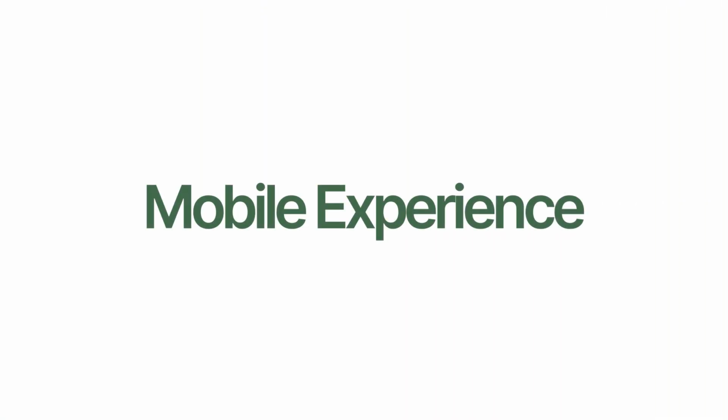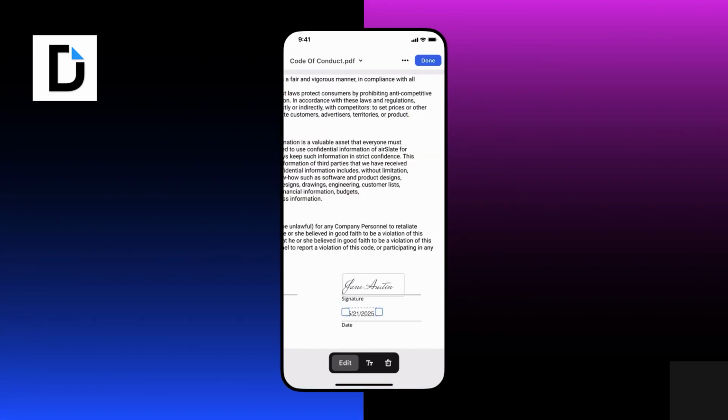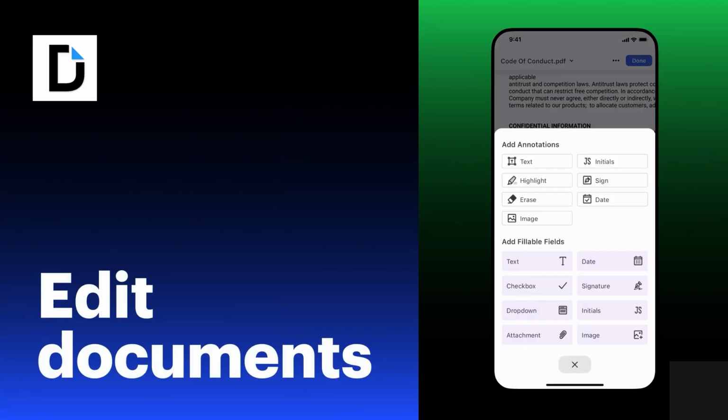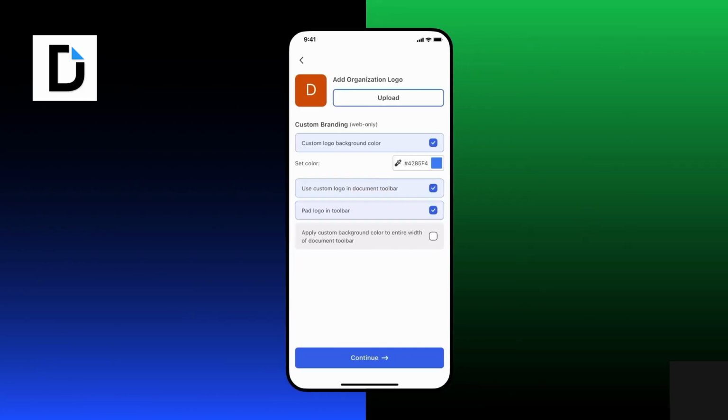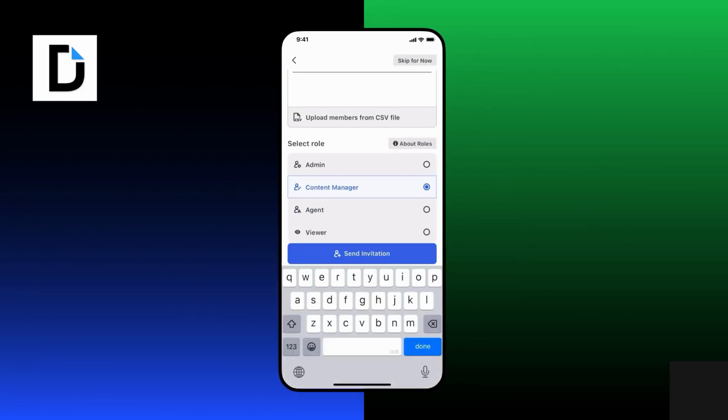Now, feature number 4, we're gonna talk about your mobile experience. DocHub offers a full mobile app for iOS and Android users where you could edit PDFs, upload documents, create templates, sign and send for signature, organize files, and share with permissions.